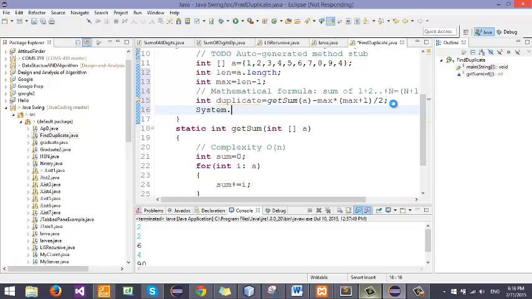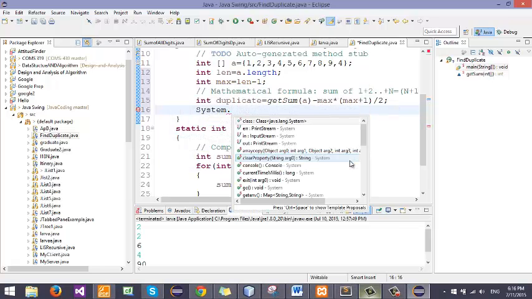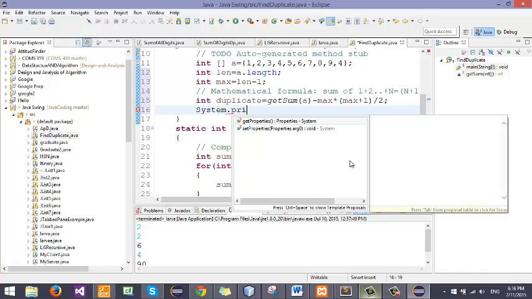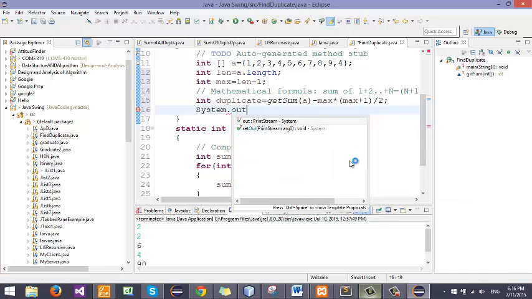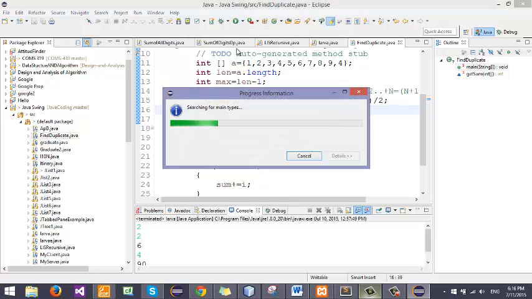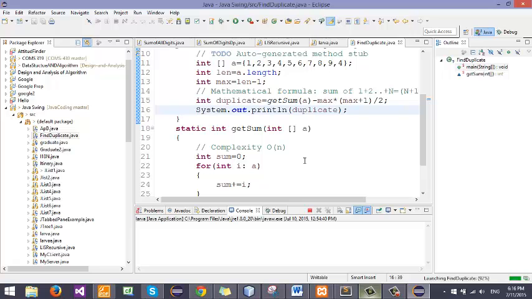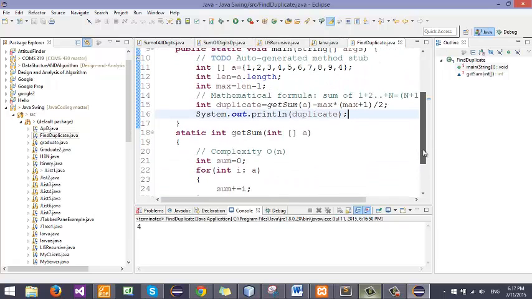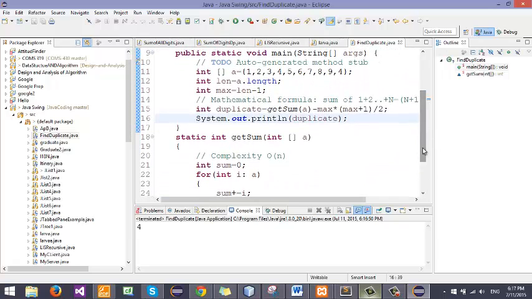so now let's print the duplicate and see whether we are right. Okay, it has printed 4. That's great. Very simple solution. The complexity of the solution is O(n). Okay.